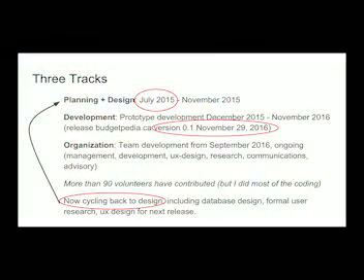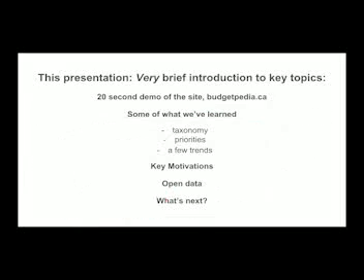Budgetpedia is a volunteer project. We meet every Tuesday at Civic Tech Toronto. The purpose of our project is to make the Toronto budget more accessible to citizens, in order to support informed debate, people like you. We started in July 2015, had the first website version last November, and now we're working hard on the next version.